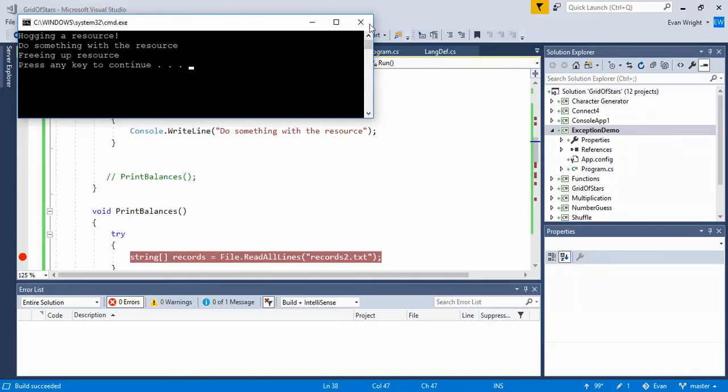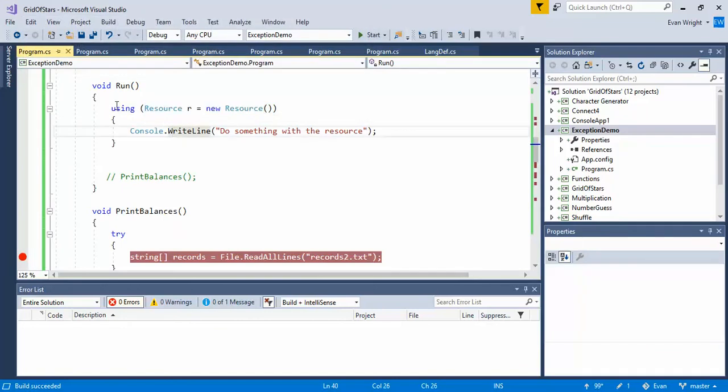So that is the purpose of using. It expands to try finally with dispose called inside of the finally, and it is there so that resources get freed up when you're done using an object.